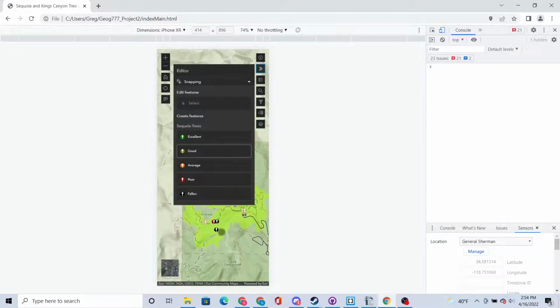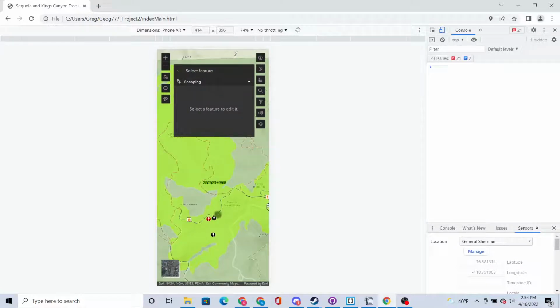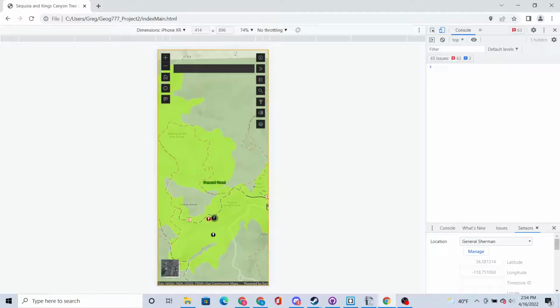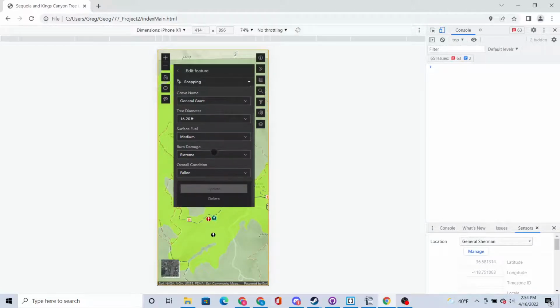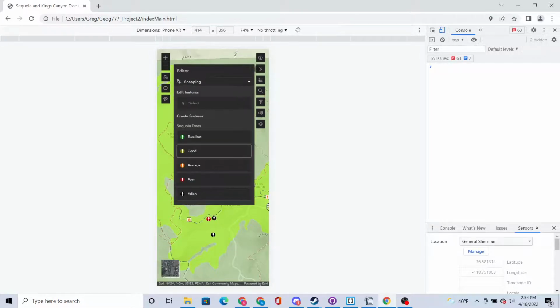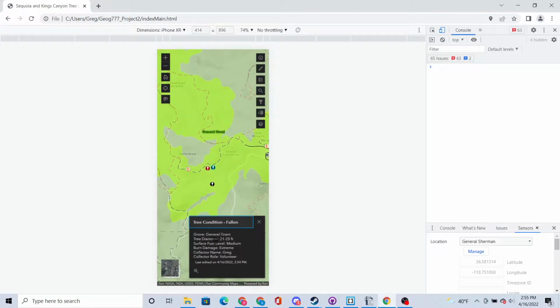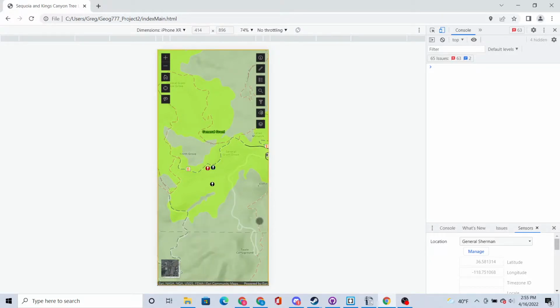Similar to the regular map, if we wanted to edit an existing feature, we can click onto an existing feature and make some changes. In this case, we remeasured the tree. It actually is 21 to 25 feet. So we can make that change and click update. Then if we close the application for the editor and open the pop-up, we can now see it says 21 to 25 feet for the diameter. So that's my tree inventory application.